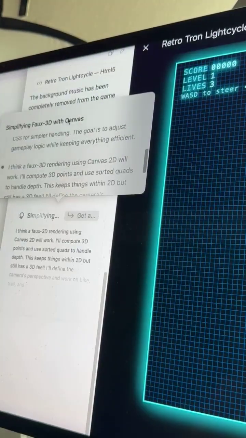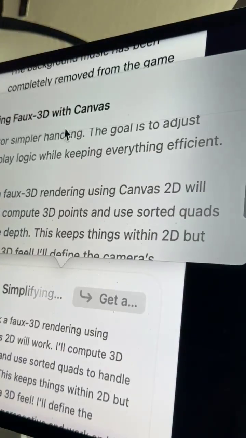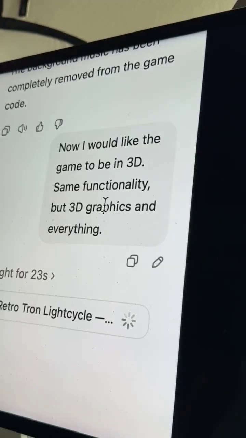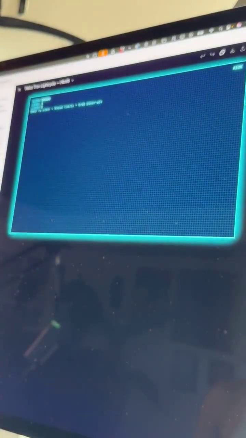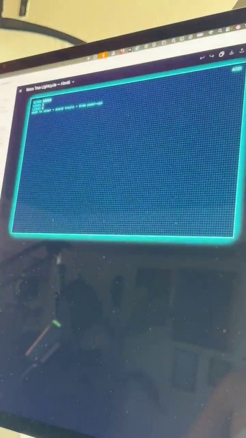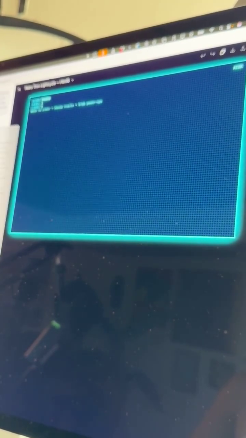Designing a WebGL 3D renderer, simplifying the faux 3D with Canvas. I'll define the camera's perspective and work on the bike, trail, and particle rendering. The next step is to code. Oh, is it done? Oh, I see it thinks down here in the bottom as well. Oh, actually, you know what's cool? It says updating. So instead of having to rewrite the app, it just updates your app. I like that. And then if I click on it, it can show me its thought process.